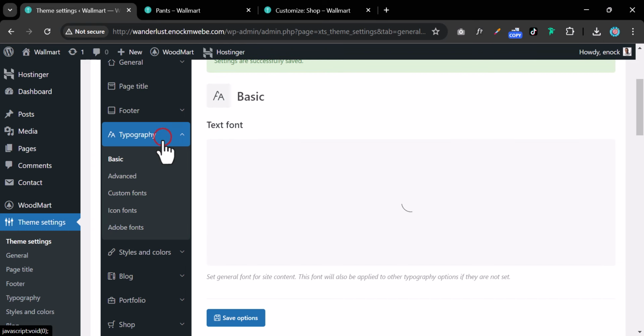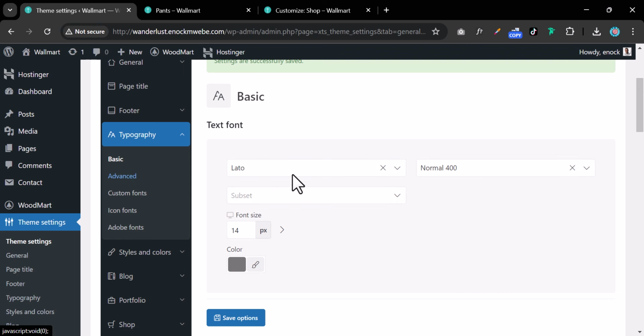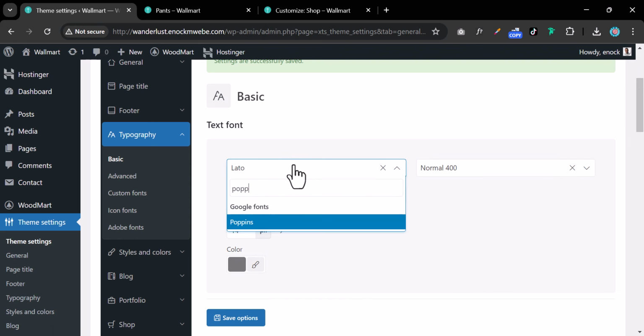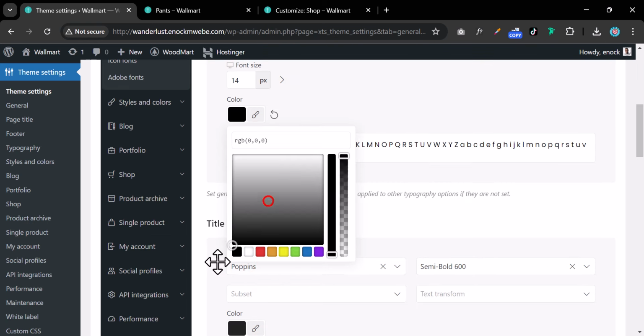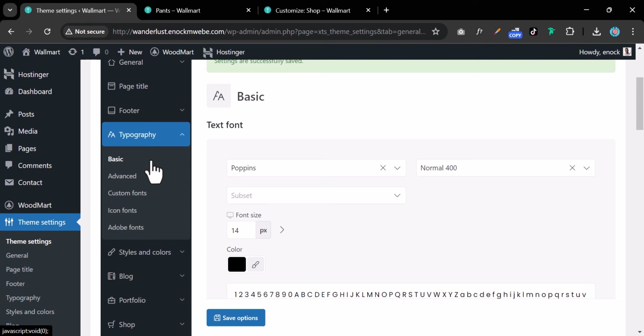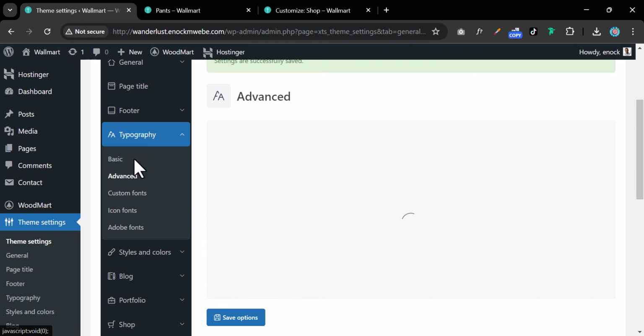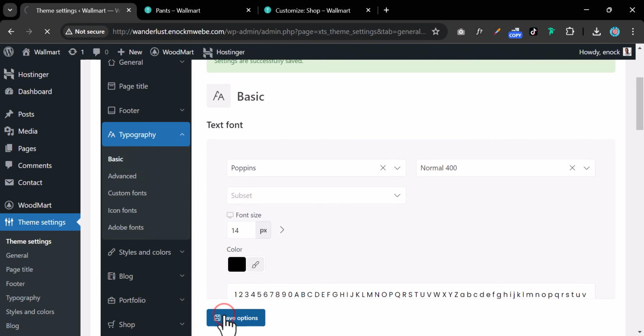come under typography. I will come under basic. Okay, so the default font that I want to use for the entire website is Poppins, and the color I would like to use is black. Okay, then under the advanced fonts, I don't know if I need to save this right away, but let me just save it.